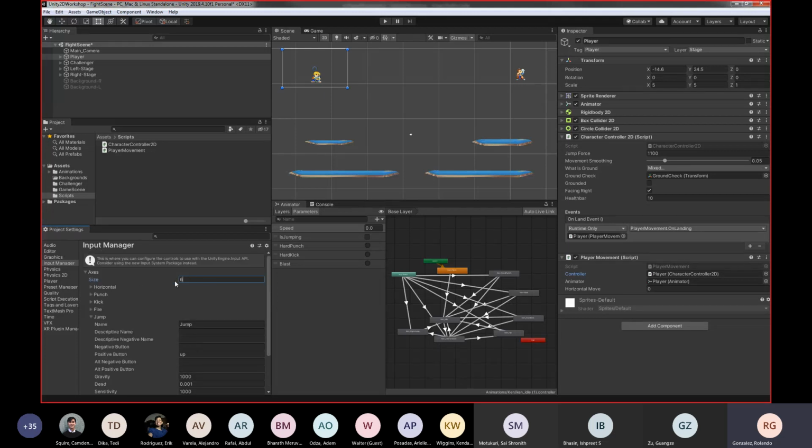I downsized it to 6. I currently have the horizontal, a punch, a kick, fire, and jump, and then just a generic extra one in there if I decide to do something with it. If you look at the names, these are the names we're going to be calling or referencing as a string value inside these if statements. Likewise, this is what we're going to use for the input. But on our other end, over here in the animator, we're going to be referencing these variable names, these parameter names.